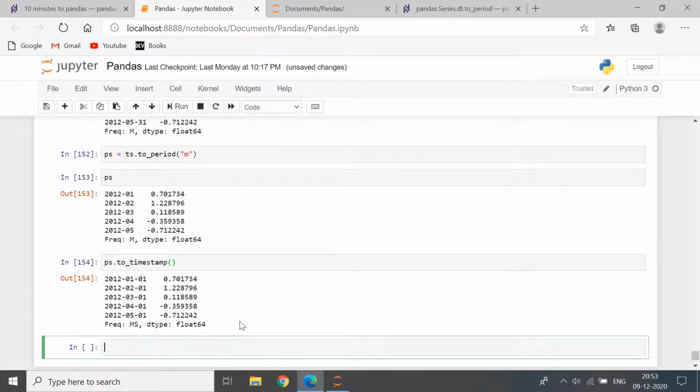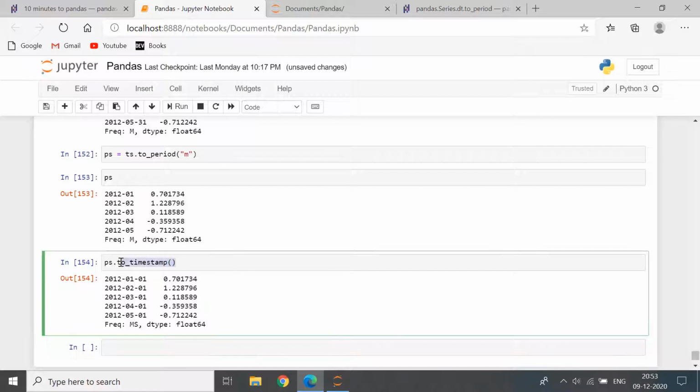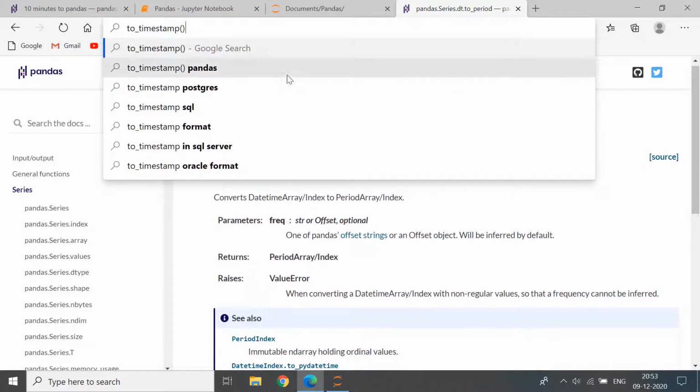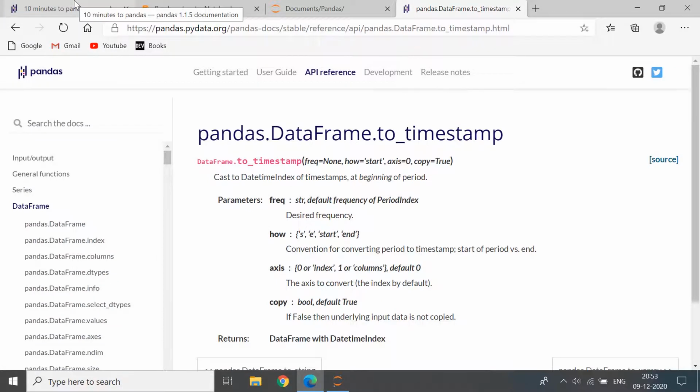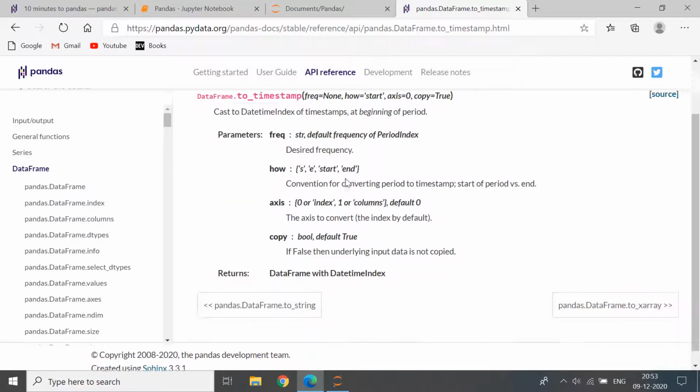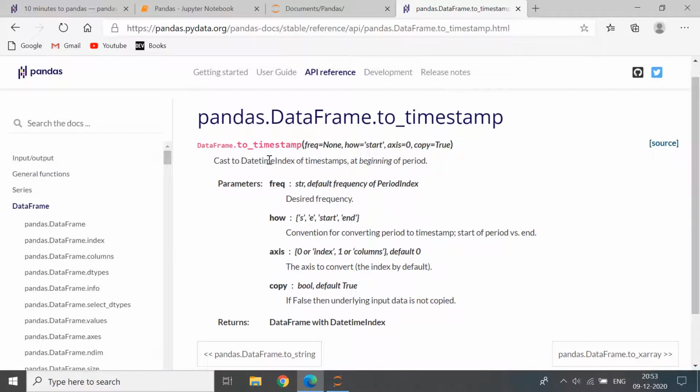So to_timestamp, I guess we'll have to look that up as well. So basically, you might be wondering, if I am reading the documentation, then why am I going to another piece of documentation? That's just because this is an intro documentation, 10 minutes to pandas basically, and these are the more in-depth documentation which are provided. So cast to DatetimeIndex of timestamps at beginning of period. Okay, so the frequency is desired, you can set it at beginning of period.